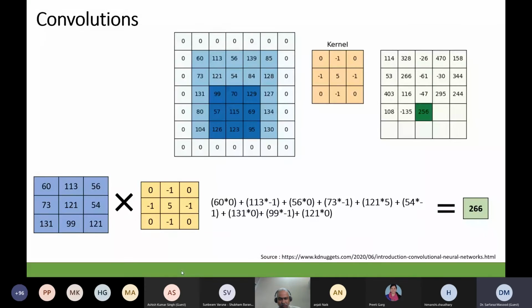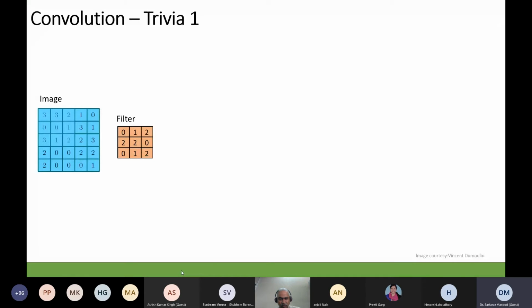Now tell me, what will be the first output of this filter when it is applied to this image? The filter is 012 220 012, and the image is actually a 5 cross 5 image. So obviously this filter will not be applied to the entire image in one go. It will only be applied to a small 3 cross 3 section of this image. The first 3 cross 3 section is 332 001 and 312.